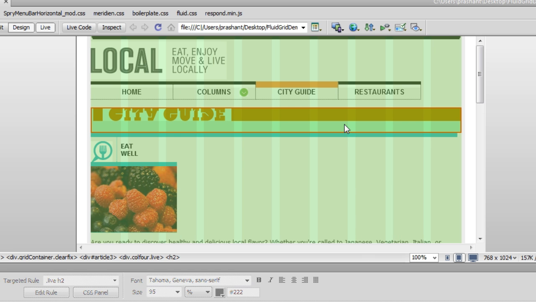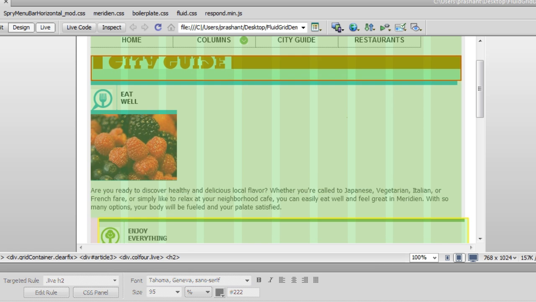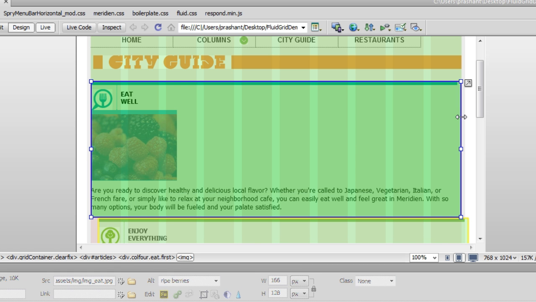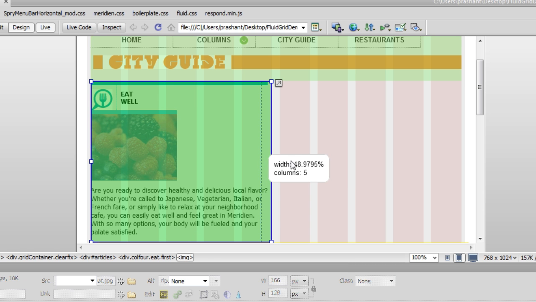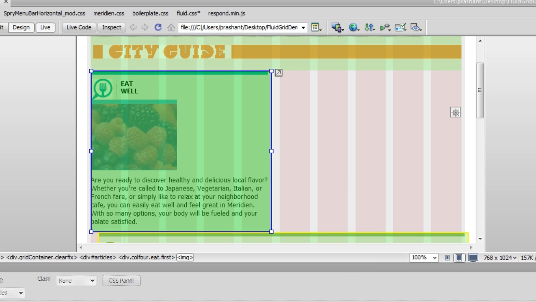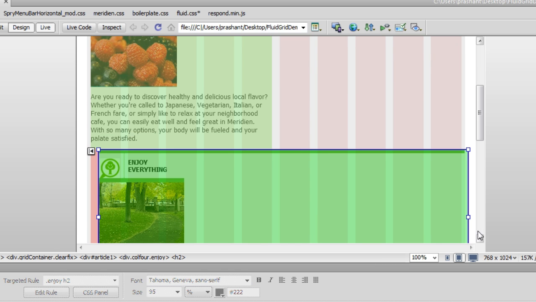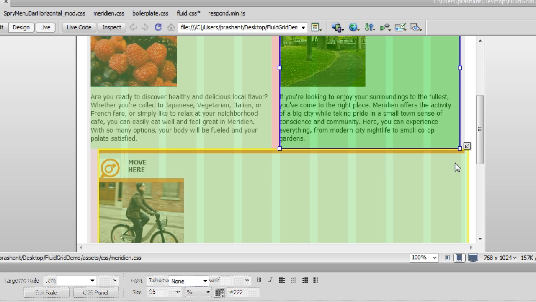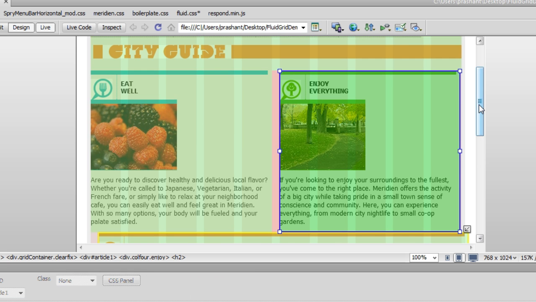The tablet view, I would want two articles per row. So we are going to do resizing accordingly. So let me resize it. And let me resize this second row here. Now they're in the same row.